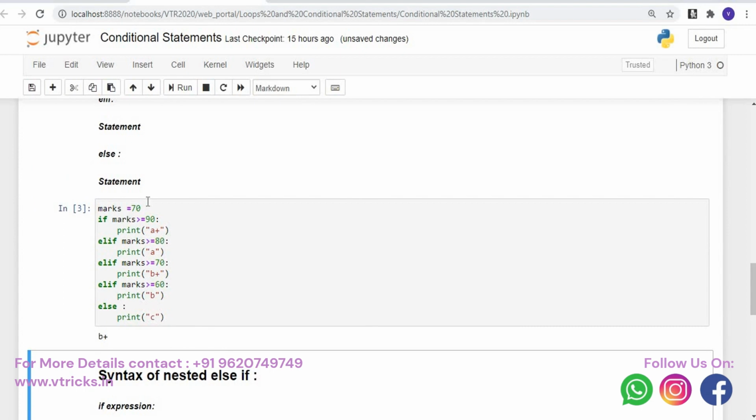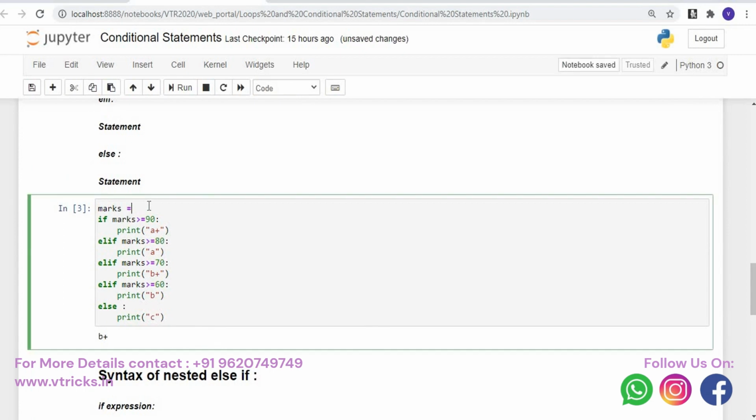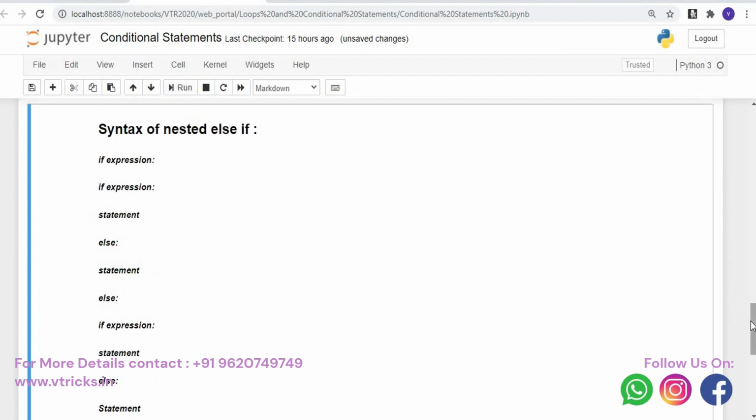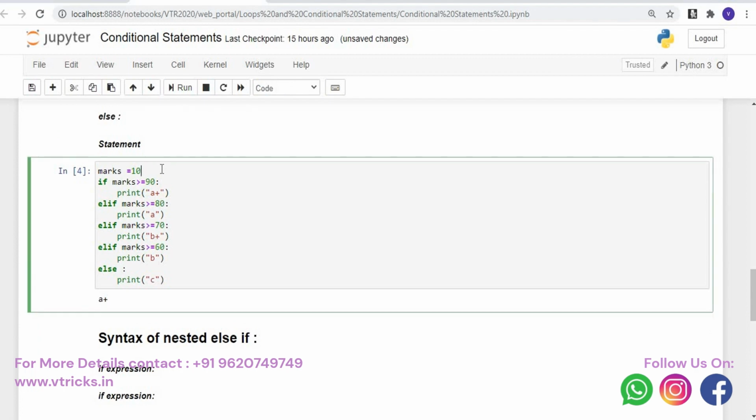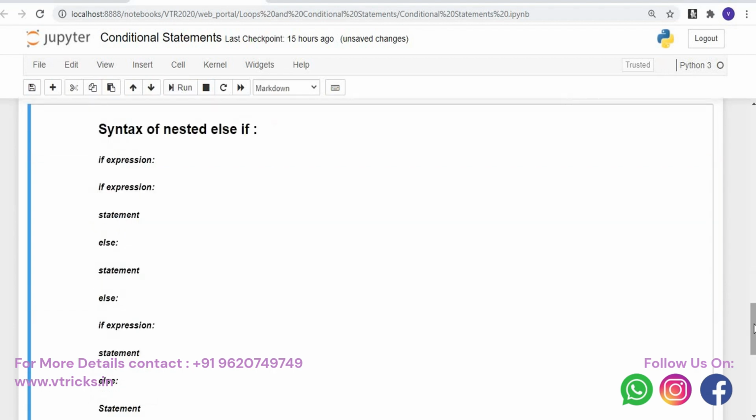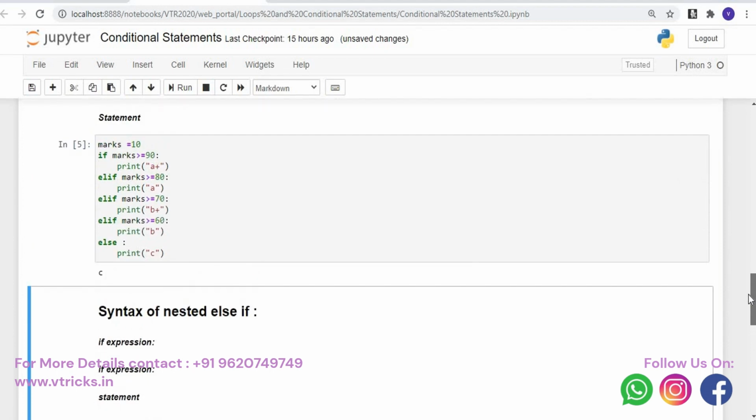For example, let me put marks equal to somewhere around 1000, then what will be the output? The first condition will be satisfied, right? Because marks is greater than or equal to 90, the output has to be A plus. Now let me put something like marks is 10. Is it greater than or equal to 90? No. Greater than or equal to 80? No. Greater than or equal to 70? No. Greater than or equal to 60? No. Finally it is the else part. It is C. So when you see the output in this case, it is C. This is what you need to understand.